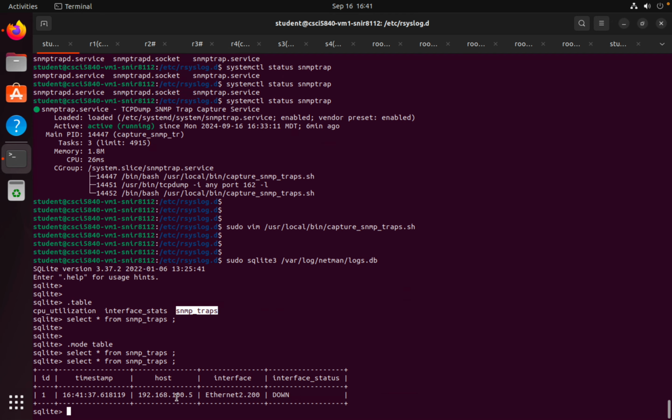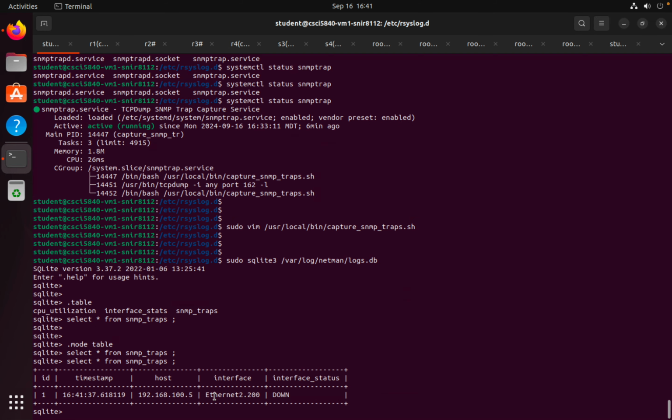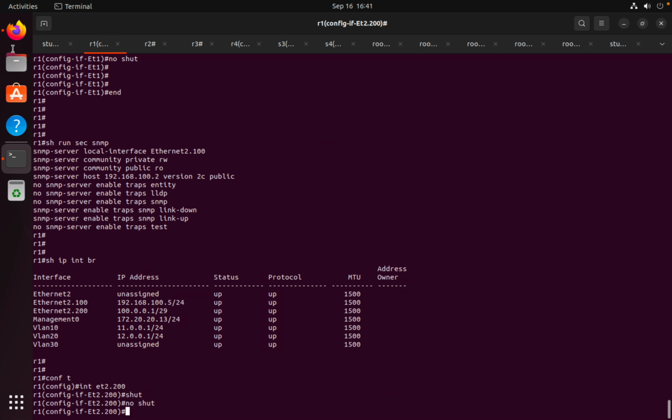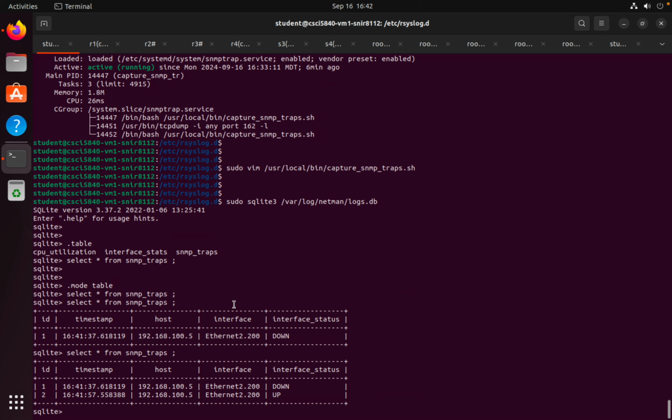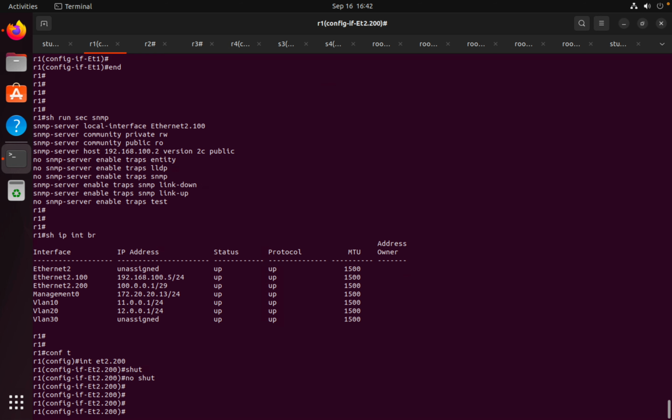Hopefully, yes. So this is the host IP address, which is R1's IP address, as you can see here, 192.168.100.5. And it says interface 2.200 and the interface status is down. Now if I bring this back up again, it'll log that it is back up again. It also stores the timestamp here. The only reason it also logs the link up is because I have enabled traps for link up and link down as well. That's why.